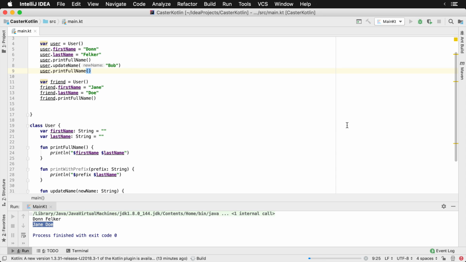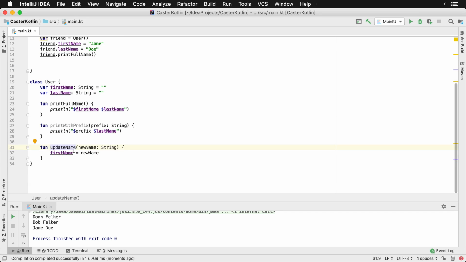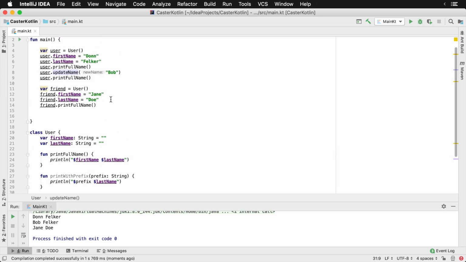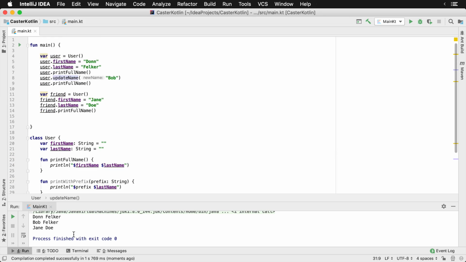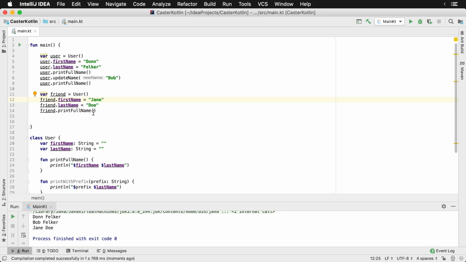And so if we run this again, what we'll see here is that the first object is Donn Felker. Then we update the update name function, which goes down here, sets the name to the new name, and then we call printFullName again. It says Bob Felker, and then we go into the next user, and following the line sequentially, procedurally, we see Jane Doe here.